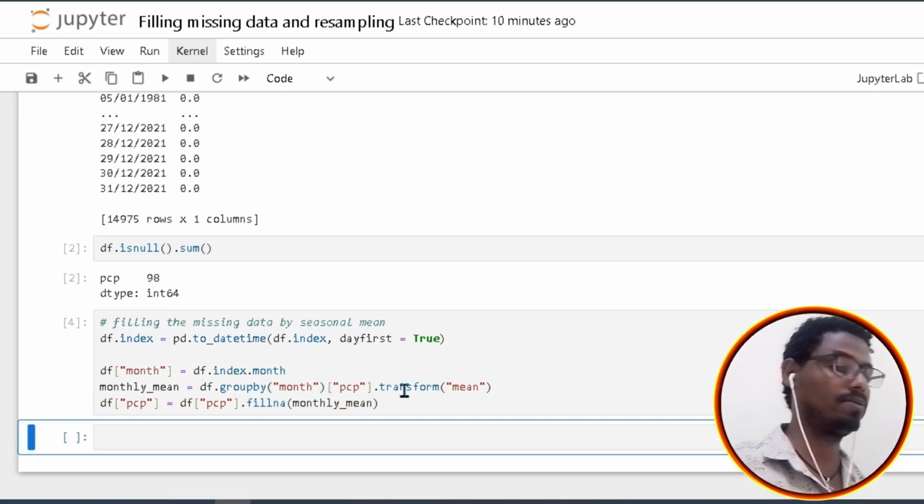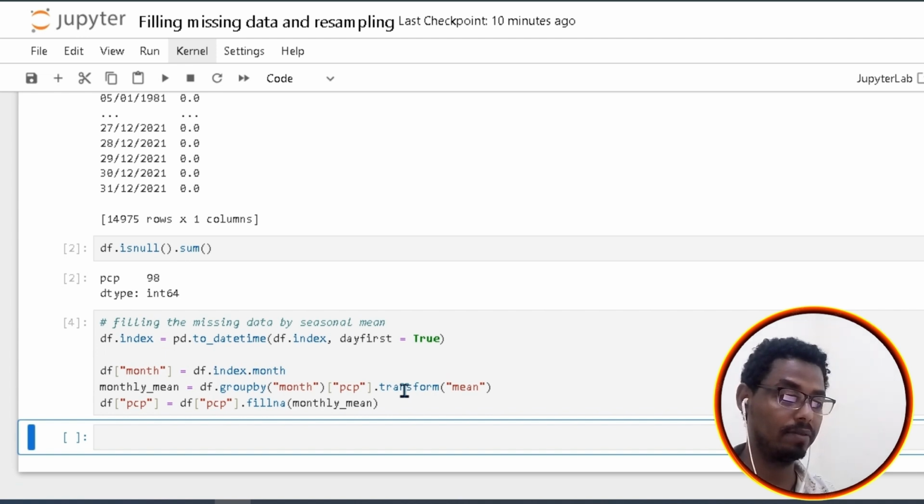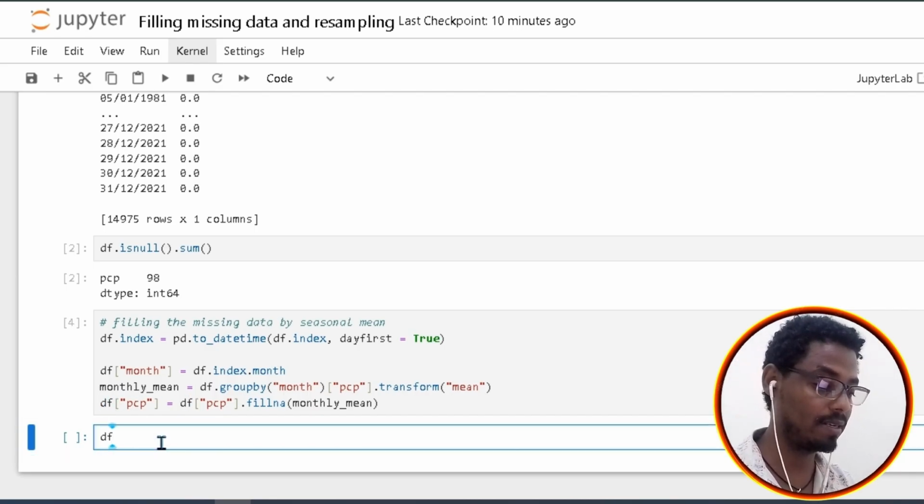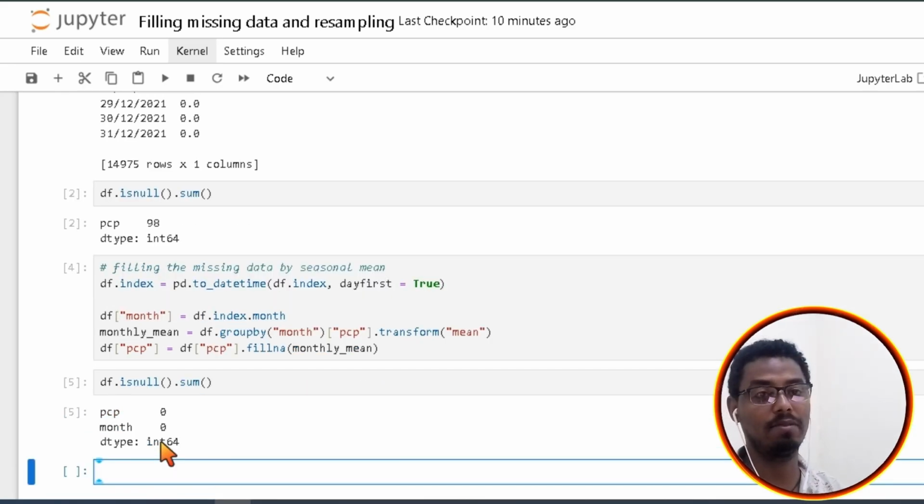So what we have done here is the index column is date, so that date is in object format, so we have to change it to datetime format. Then from that datetime format we have to extract the months. So we have to group the months of the precipitation into the mean. Then that monthly mean is used to fill the data frame. Now if you check df.isna().sum(), run it, you can see all the data has been filled.